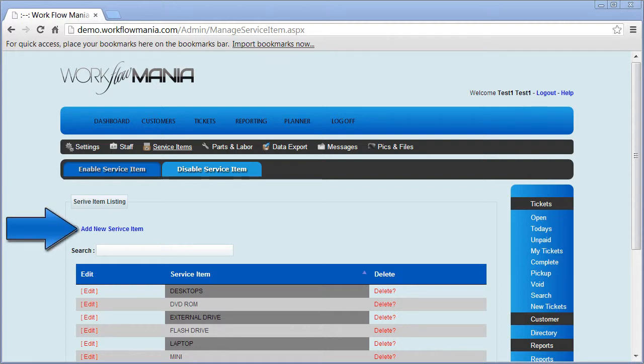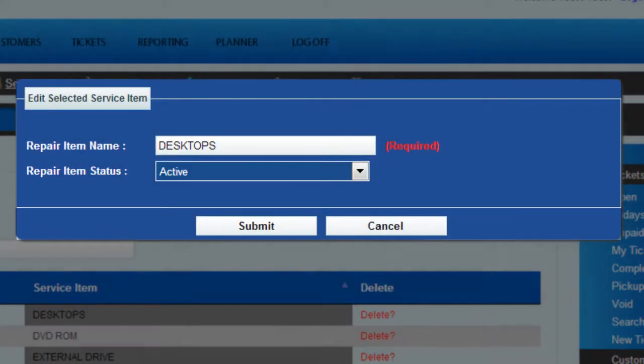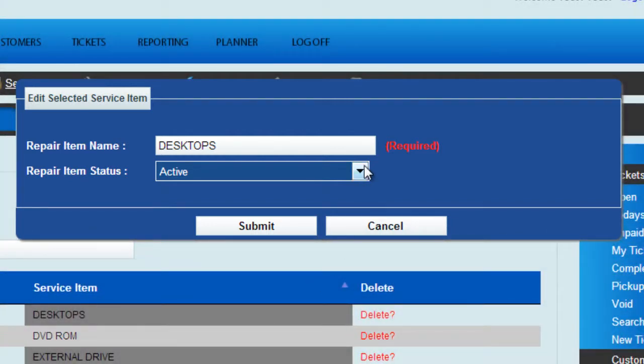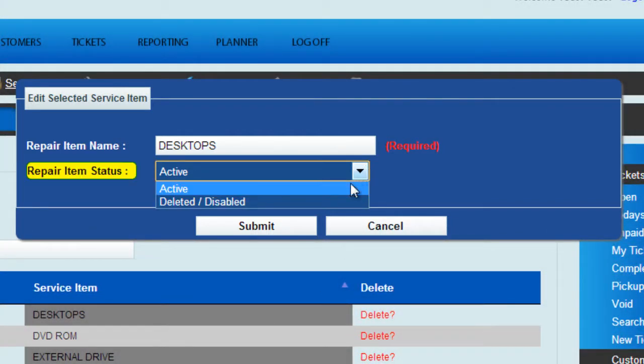You can use the link here at the top left to add a new service item. But let's click on the edit link right here and take a look at the fields that are associated with each service item. As you can see, there are only two fields available. One is the item name, and when you're adding an item for the first time, the name is required. The second field is whether or not the item is active or deleted, disabled. You just click on the drop-down list and select which option you want, and then click Submit to save your changes.